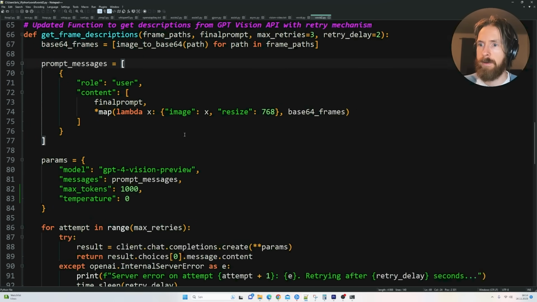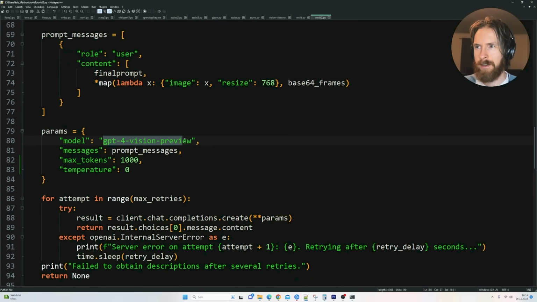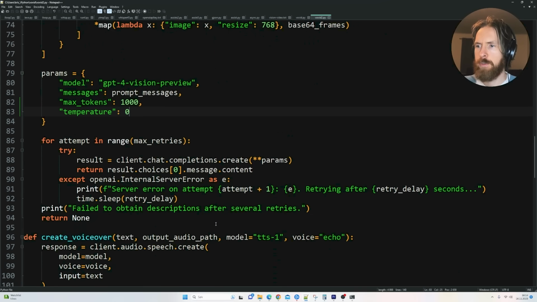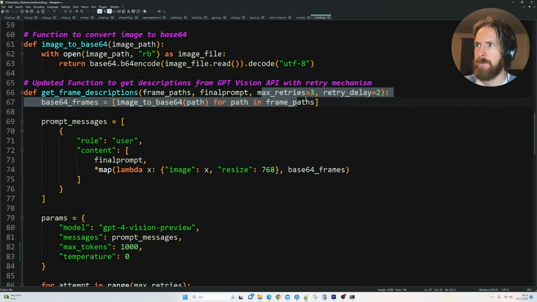So here is where we introduce the GPT-4 Vision API. I put the max tokens to 1000 and I added some temperature here so we can adjust it. I've been running with 0 now, but you can set this to 1 and get more creative or different outputs. I also put in a server error attempt here, so it's a retry function.